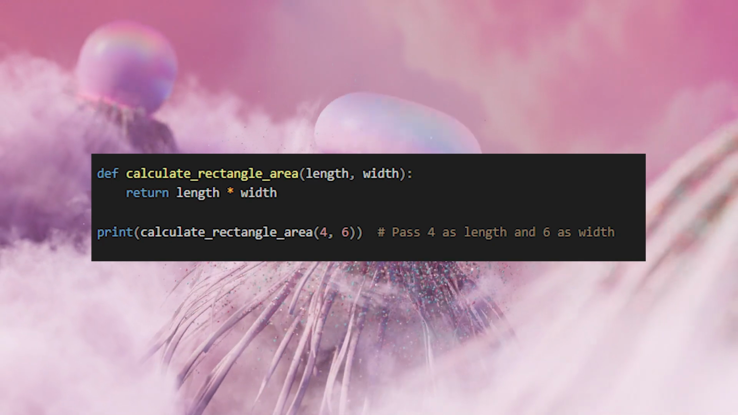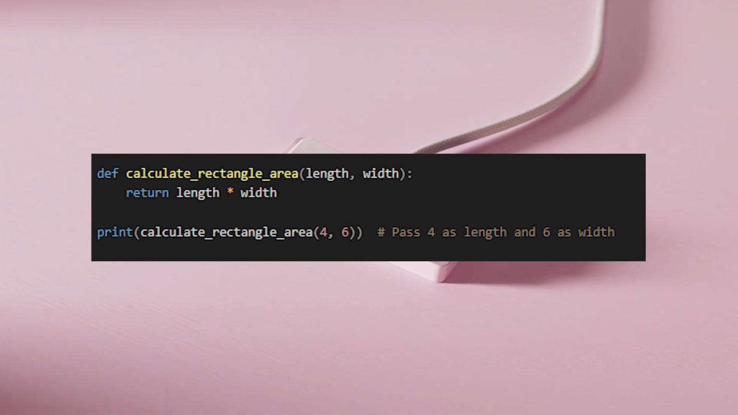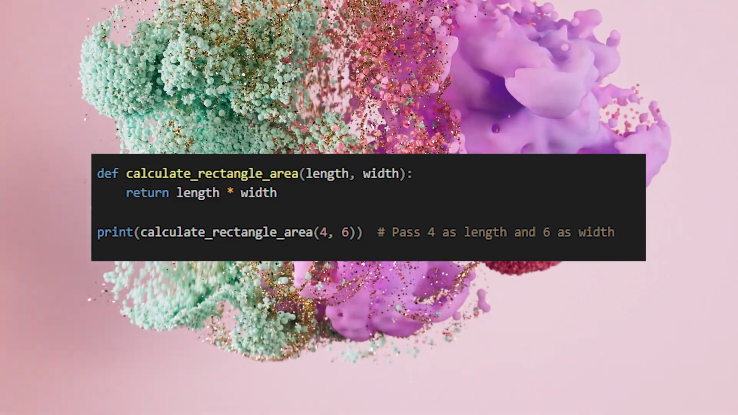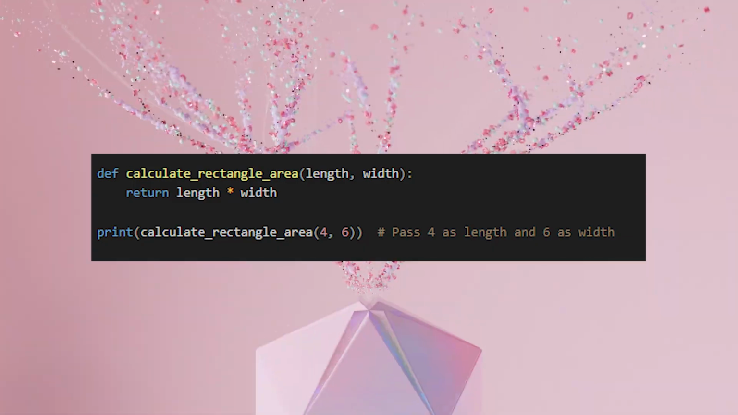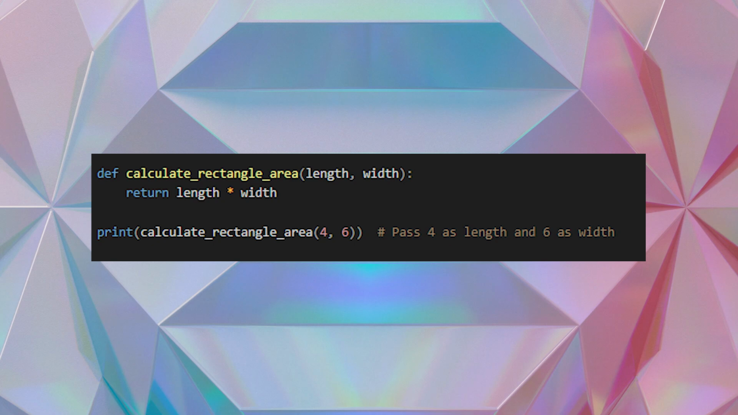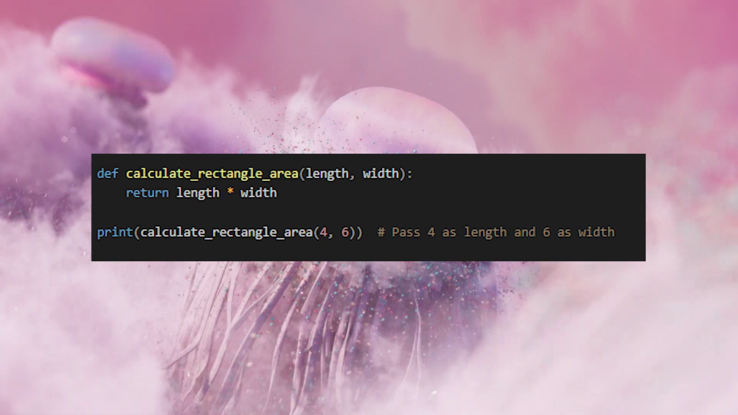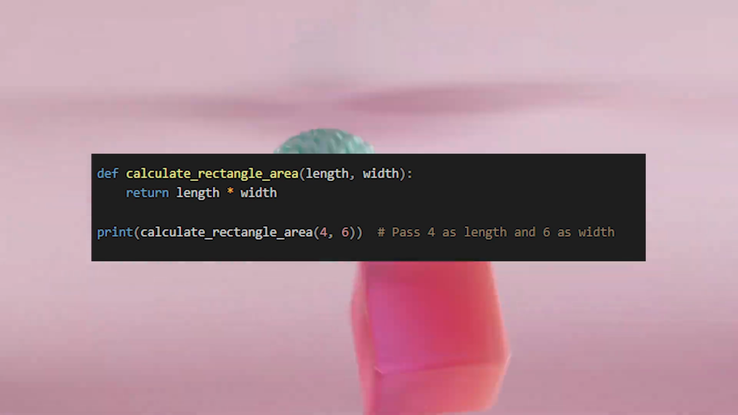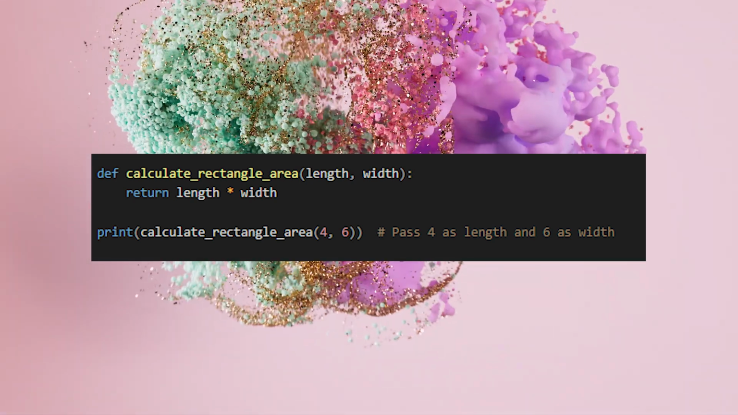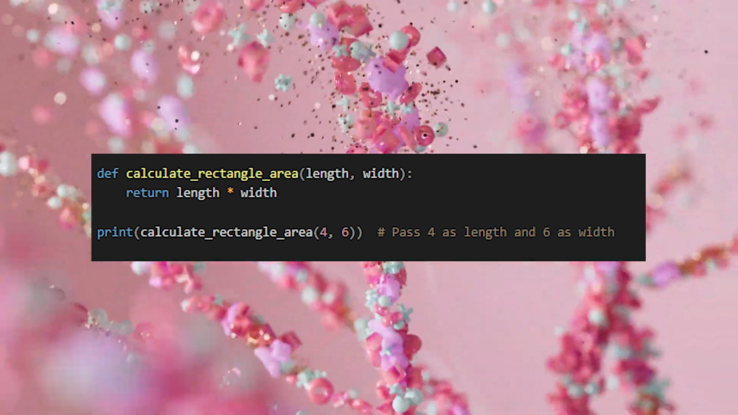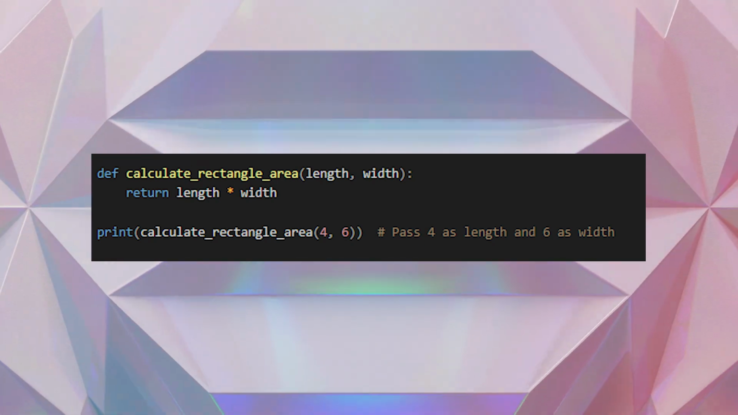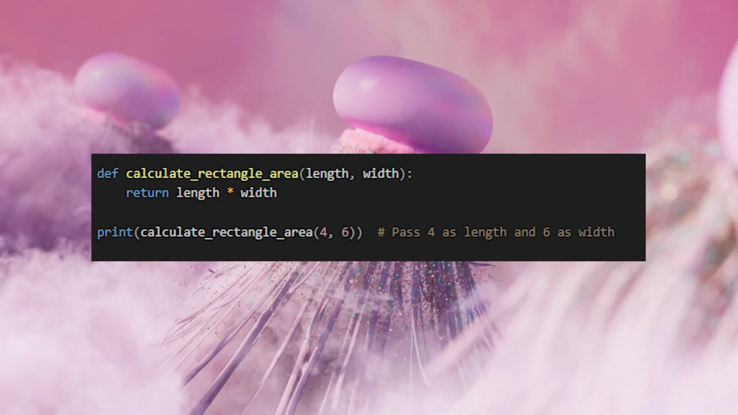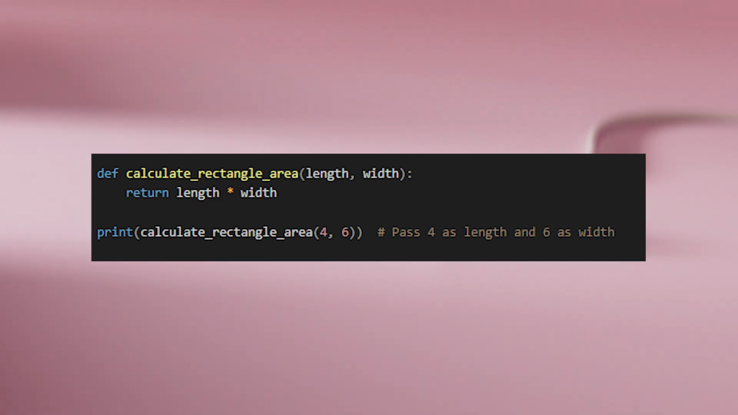As before, we start with a keyword def, followed by a descriptive name for the function. Let's call it calculateRectangleArea. Inside the parentheses, we list the parameters. Since we're calculating the area of a rectangle, we need both length and width as parameters, separated by a comma. These are essential for the calculation. In the return block, we use the formula for the rectangle's area, length multiplied by width. To test our function, we can call it with two values. Let's use 4 and 6 for the length and width, respectively.